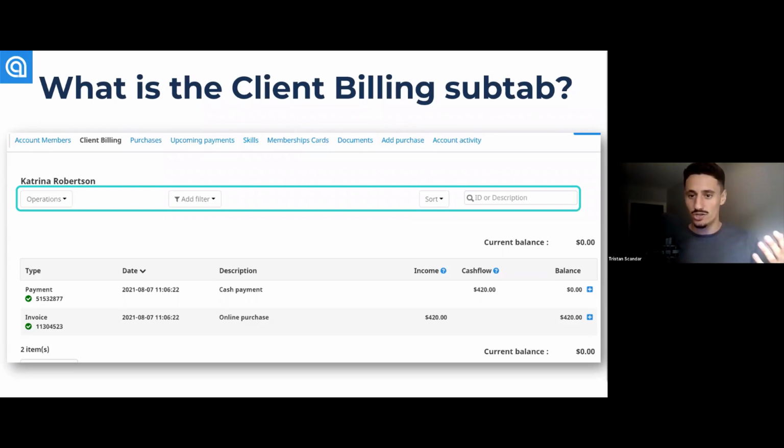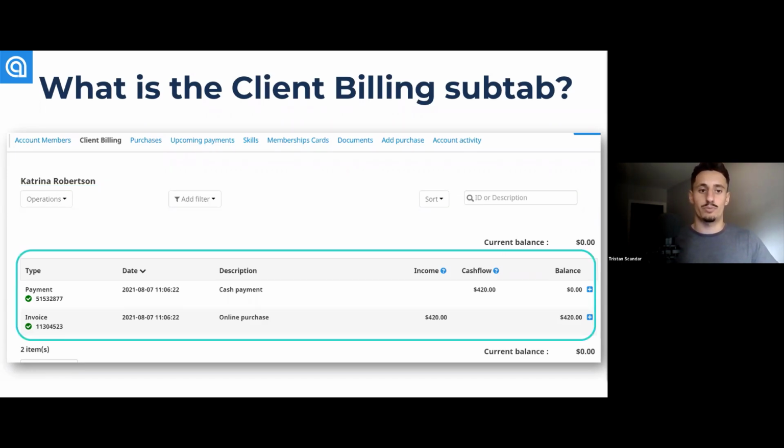Just underneath, there's the operations button. To the right, we have a filter button, the sort button, and finally, a search bar to search transactions if needed. We will revisit those shortly for a more in-depth look, but first, let's look at the bottom portion of the page. If we move down the page, we can see a list of all of the client's past transactions and information on these transactions.